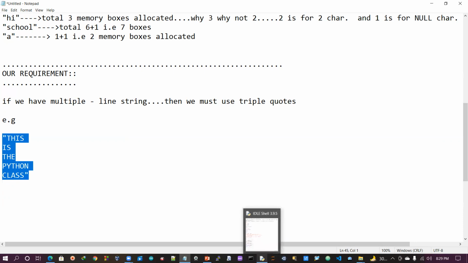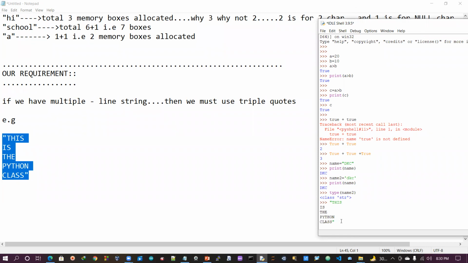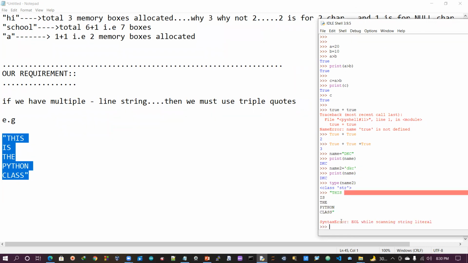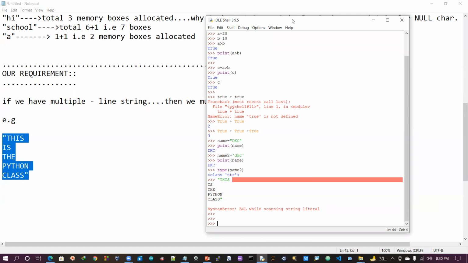So first let me show it on the cells. Here, this one, this is the Python class. Now you are getting an error: end of line while scanning a string literal. But this is my requirement. Suppose you have a paragraph, and you know a paragraph does not have only one line. A paragraph generally has multiple lines, agree or not? So you want to store that whole paragraph into the string variable. Then how can you store this? This is not possible. Then in that case, what do you have to do?